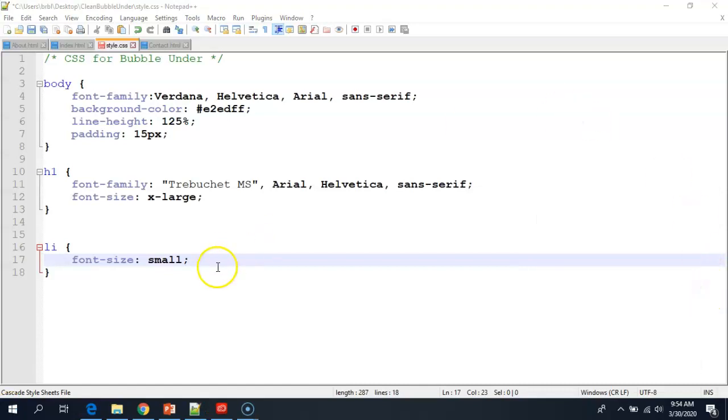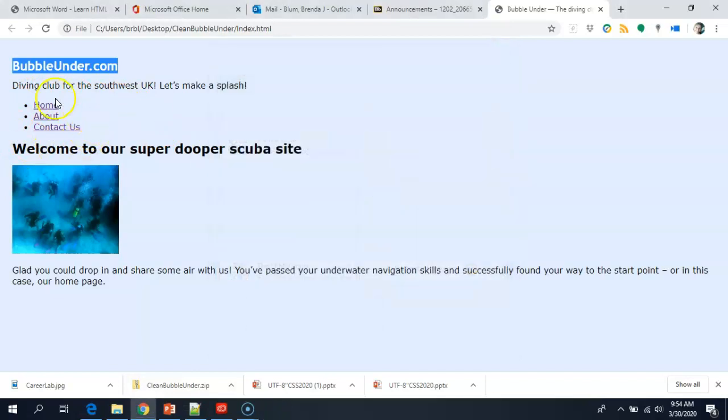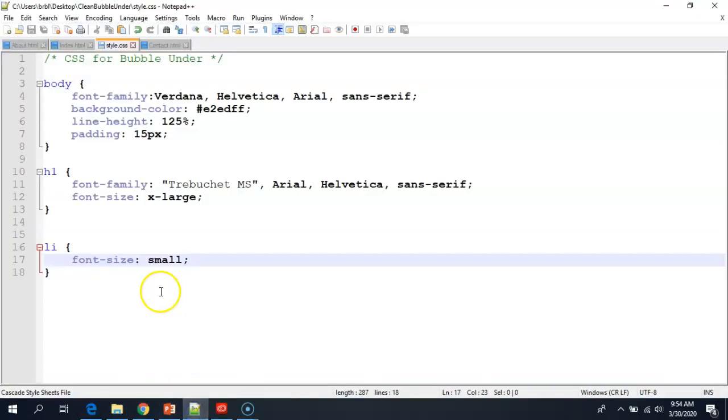And if we go and check that out, we used a list item right here in our navigation. So when I hit refresh, it got smaller. That's what happened when I did refresh. Hopefully you saw that. So list items are now in a font size of small.